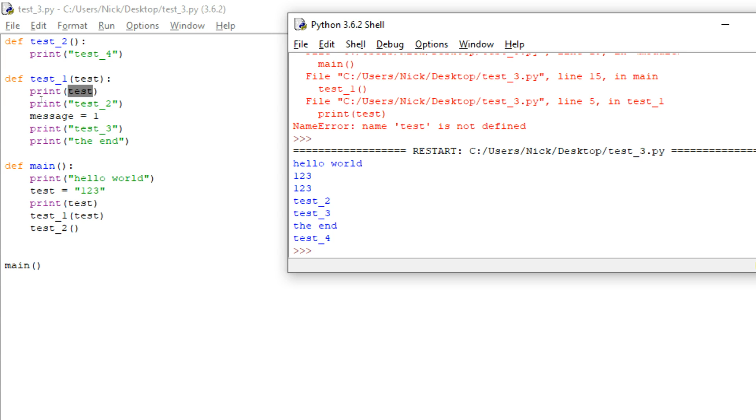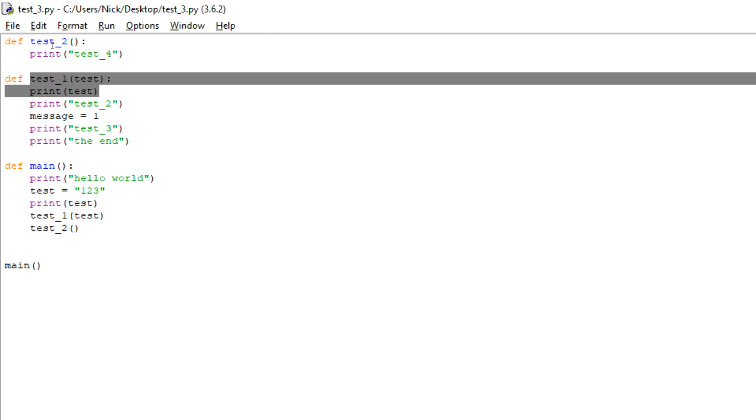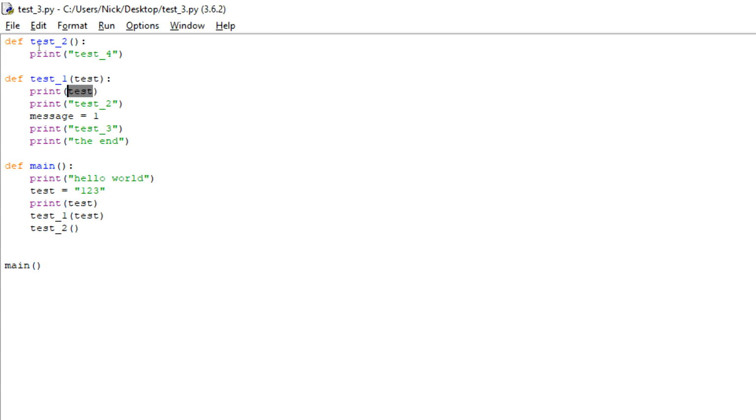If you don't give variables from one function to another, the other function will not know what that variable is. So I have to pass that variable to the next function in order for this next function to know what test is.